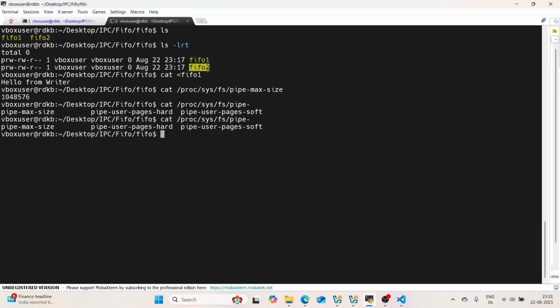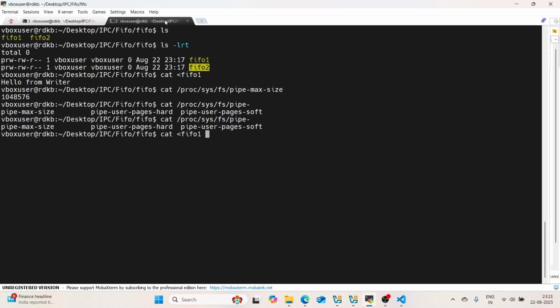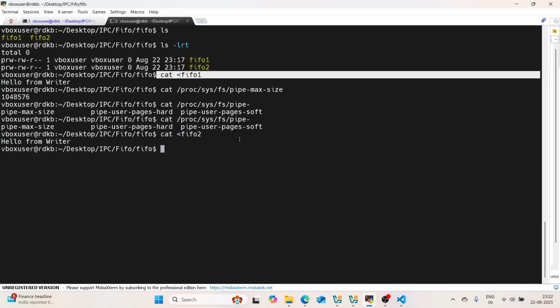The same echo I can do for fifo2 as well. I'll echo hello on the second one, and here I get the same result. So both the pipes are fine, but we have to be very cautious about the naming convention. This is from the Linux terminal.